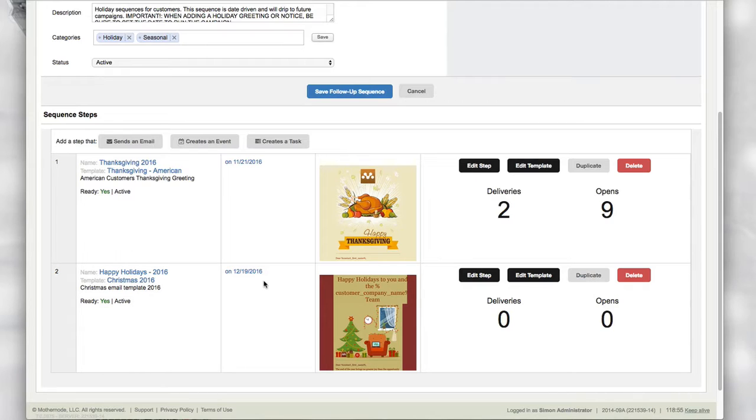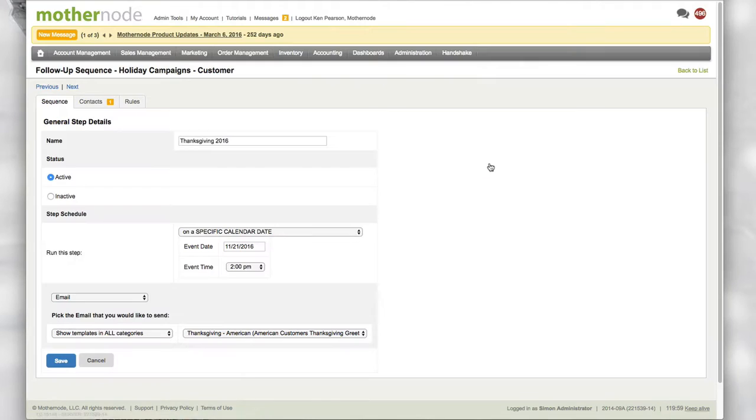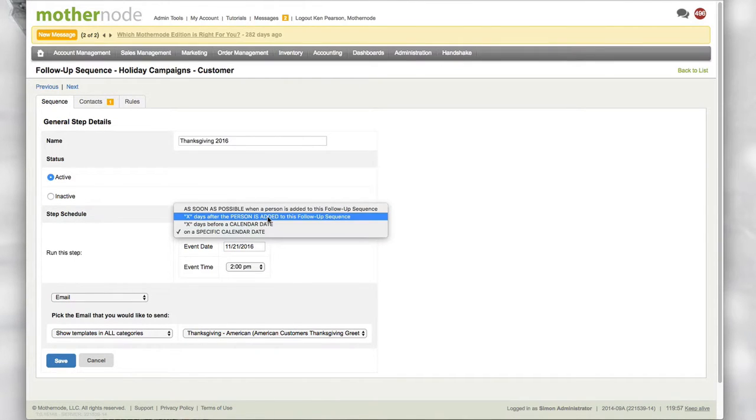So if you wanted to, you could be planning, you could be sending out Christmas cards right now, planning to send those out for 2017, 18, 19, 20, for the next 10 years if you wanted to. And none of the past events will be delivered to any of your folks once they've been put into the sequence, only the future events. What you don't want to do in this particular case is choose something like as soon as possible. You want to go with a specific calendar date in this case, and then choose a time that's appropriate.